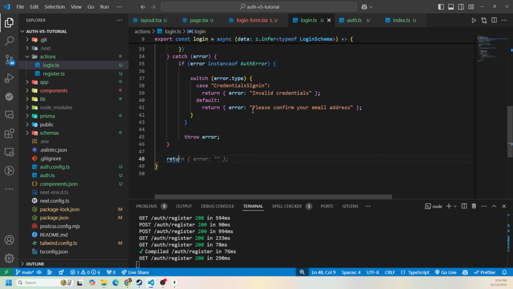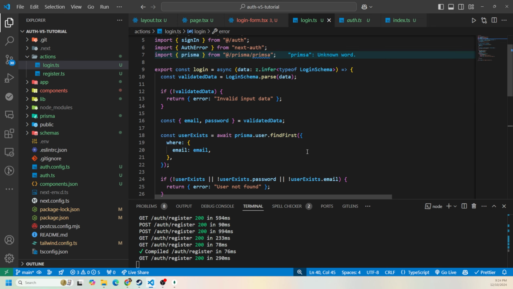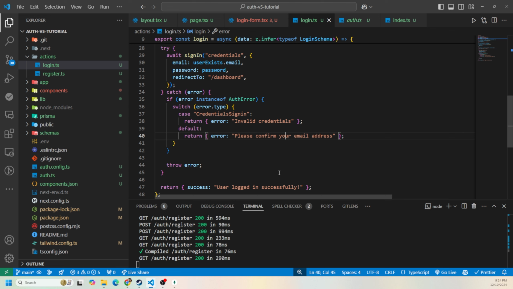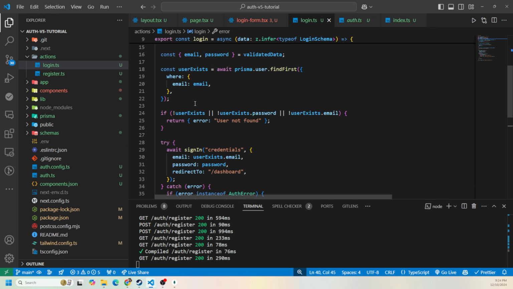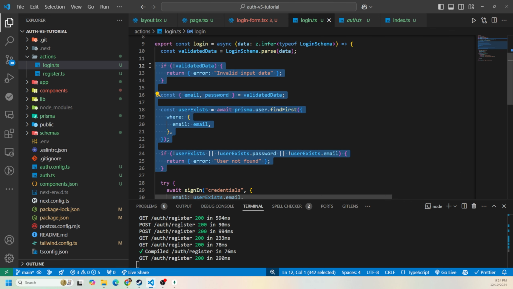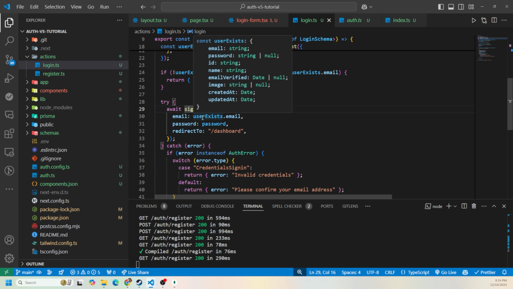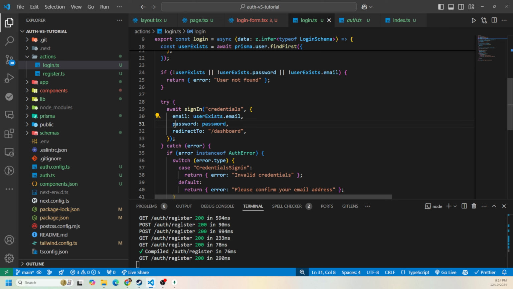And then after this, we do have to have a return statement. So we are going to return, and it's going to be success. And then what we could do is user logged in successfully, like that. All right, so we can press Control S, and everything looks good on this side of the server action. So this is our login server action. And if it passes all of these checks, just to make sure all of the data is correct, we are running the try catch, and we are calling the signIn function from Auth.js, and we're passing the email, the password, and we have a redirect to the dashboard.